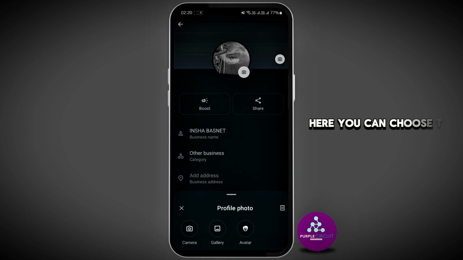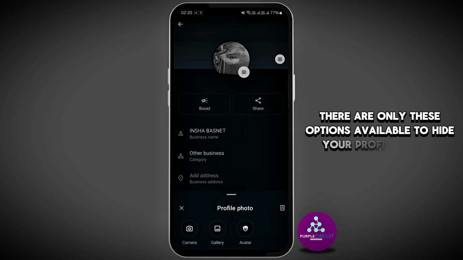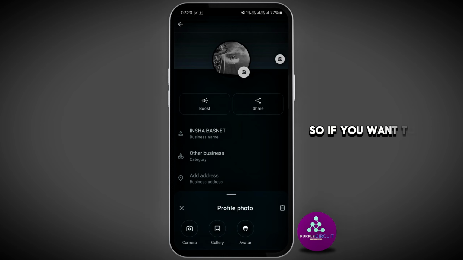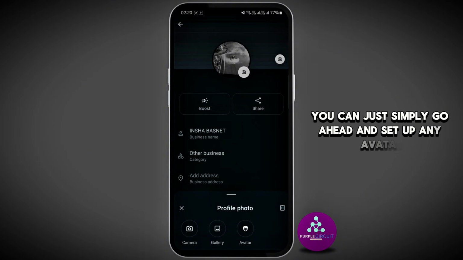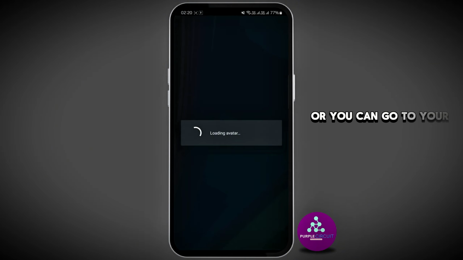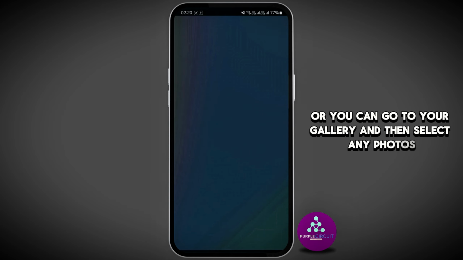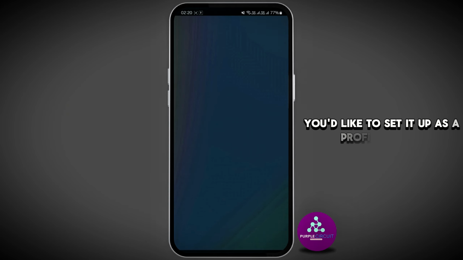Here you can choose to use an avatar or remove your profile picture entirely or add any picture from your gallery. But unfortunately, there are only these options available to hide your profile picture. So if you want to hide it, you can just simply go ahead and set up any avatar, or you can go to your gallery and then select any photos you'd like to set it up as the profile picture.